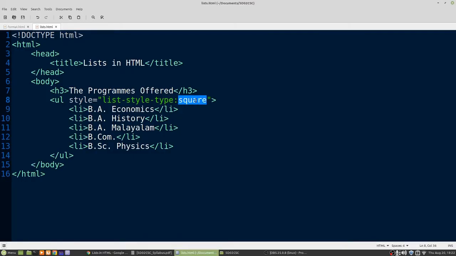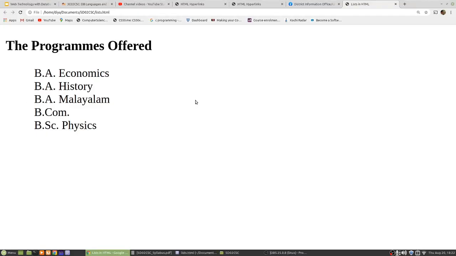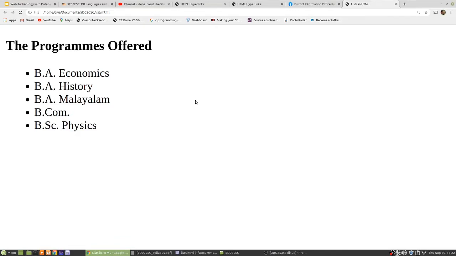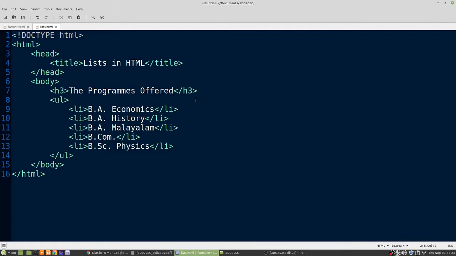And finally one more option is there, and that is none. When you say none, you won't see any bulleting marks at all. So these are the different possible styling options for a list item inside an unordered list. If I am not specifying any style, by default it will be a disk. Okay, so that's it with the unordered list.